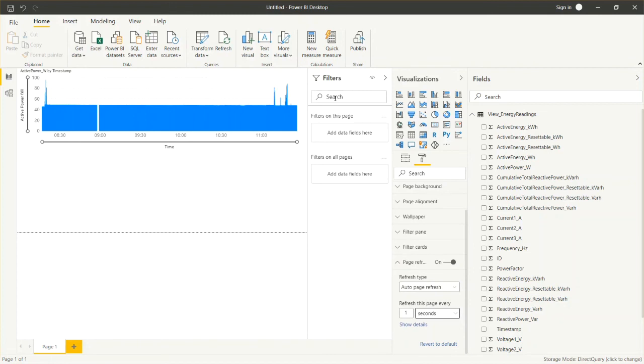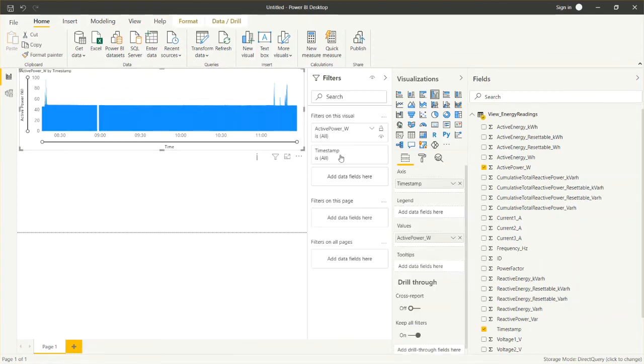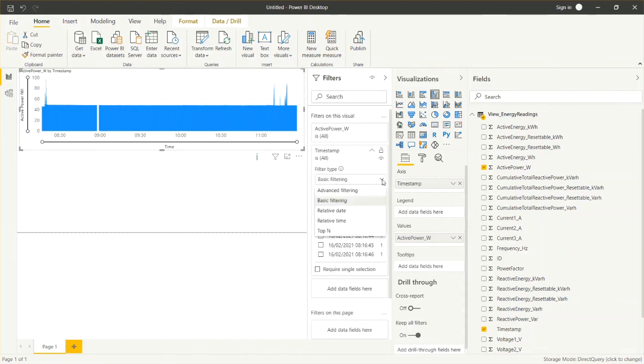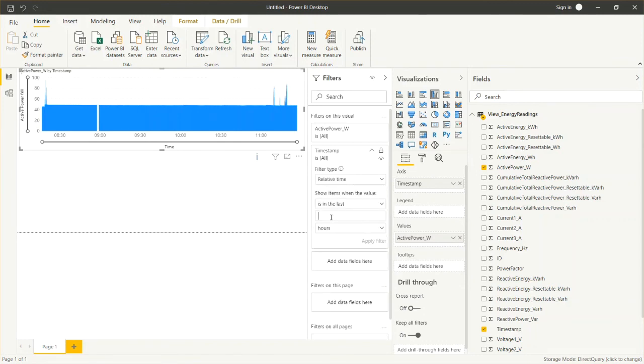And then we can add a filter. So this is showing all the records from the database. So if I click back onto the cluster chart, we can filter on timestamp. So we'll have a relative time. So we'll show all records from the last hour. We can apply that and then lock. So it's just showing us an hour's worth of readings.